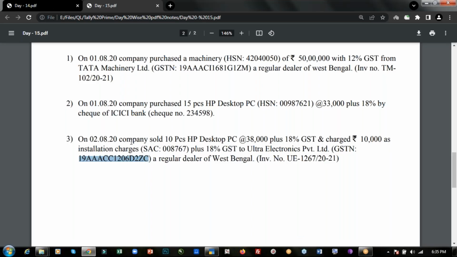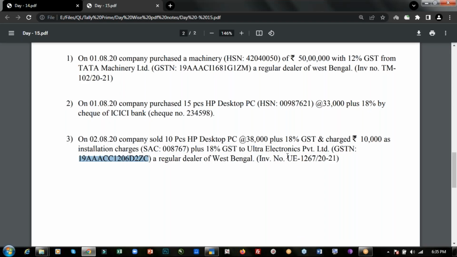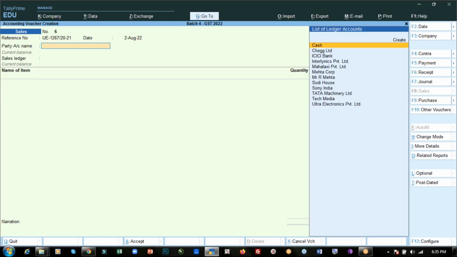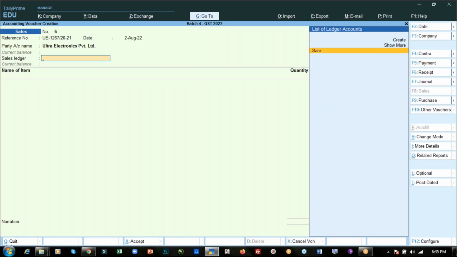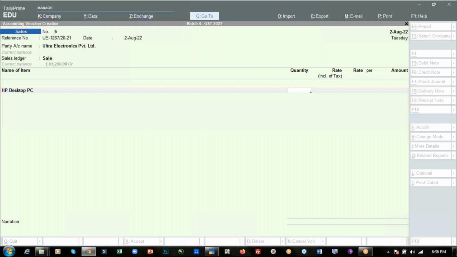Now put the date, 2nd August. Reference number, invoice number is available here, we can use it. Then party account, select the party, Ultra Electronics. In the sales ledger, select sale. Select the stock item, HP desktop PC. Fill the quantity, 10 pieces.